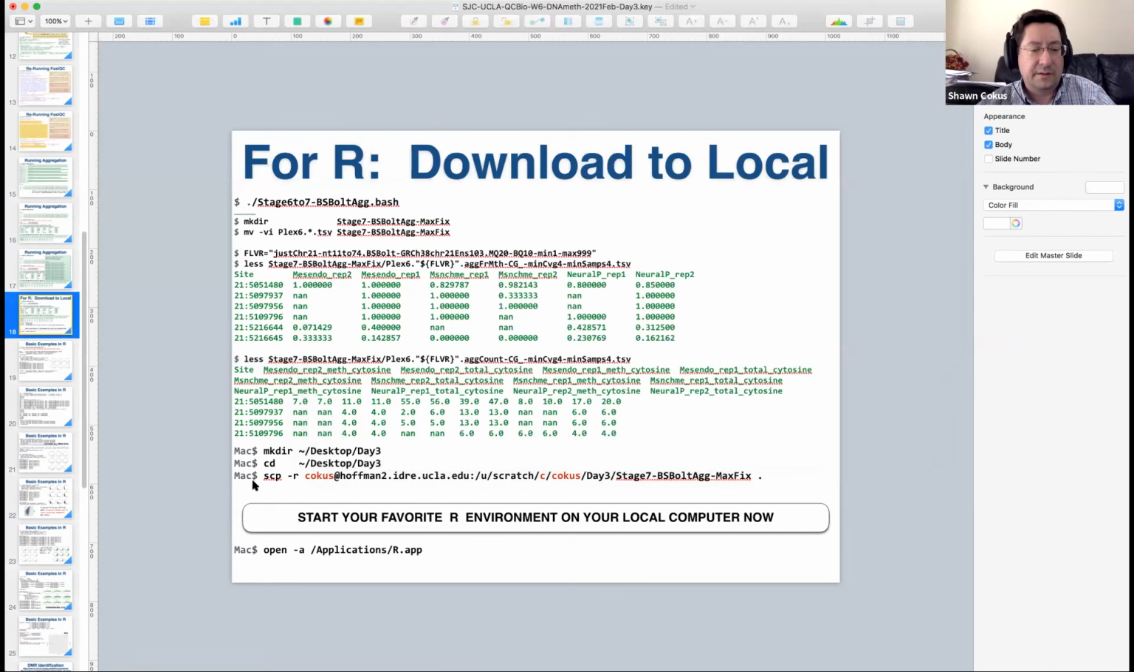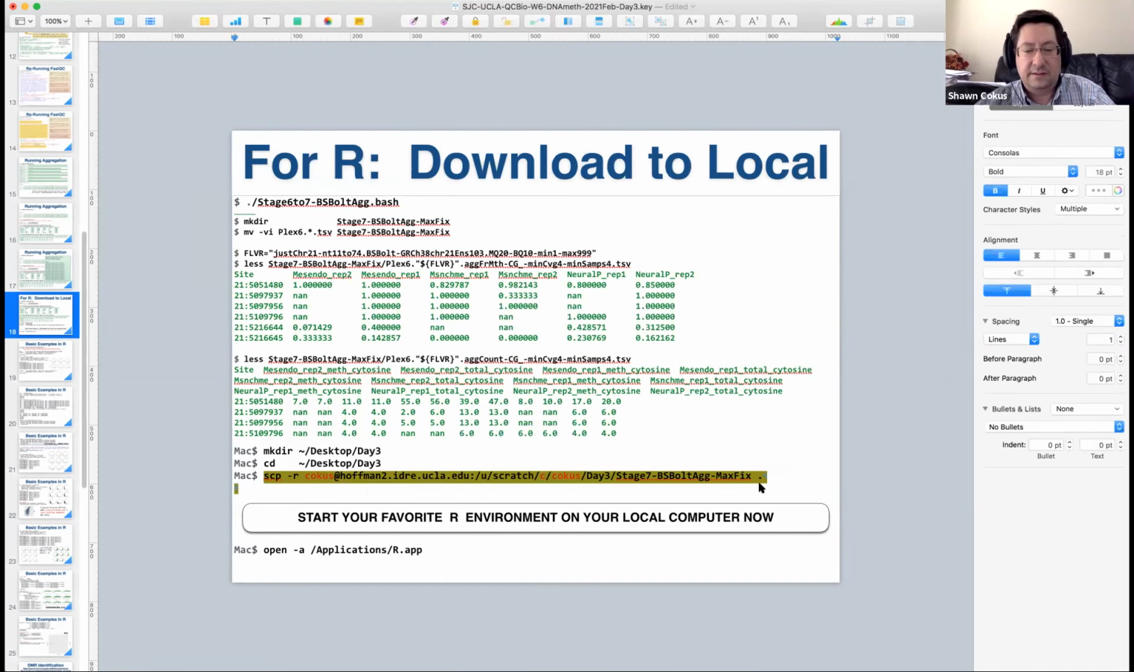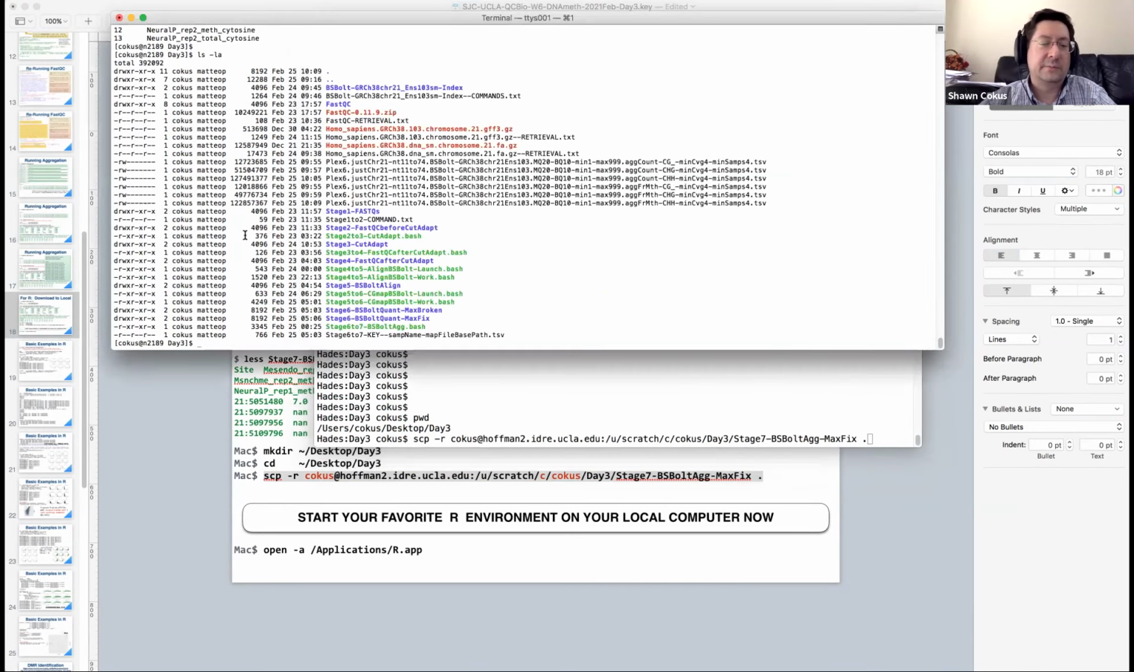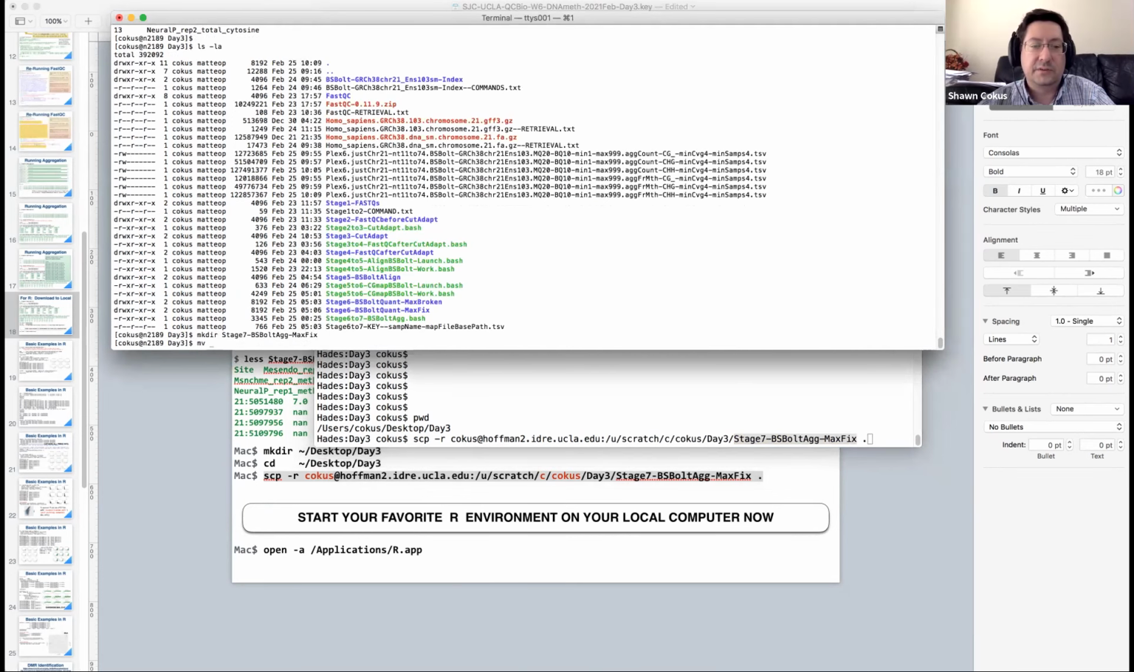Here is the SCP command to copy it, recursive copy. You've got to change this to your username. This is your scratch space. And we're just going to grab this whole, oh, I haven't made that directory yet, right? Oh, right. So usually we clean up, right? This run is done. So I'm going to make a stage, this is the name I want to give this directory for this stuff. So I just made a directory to put these files.